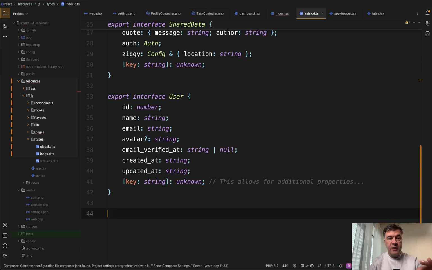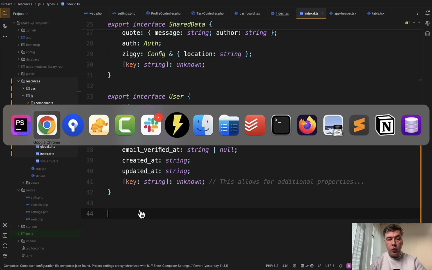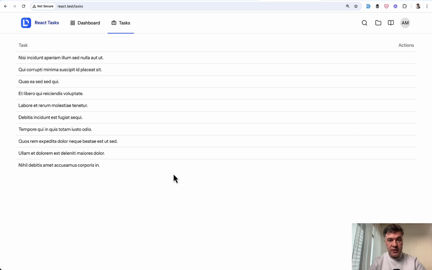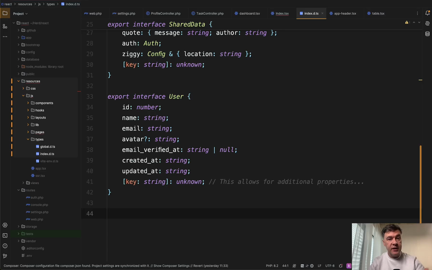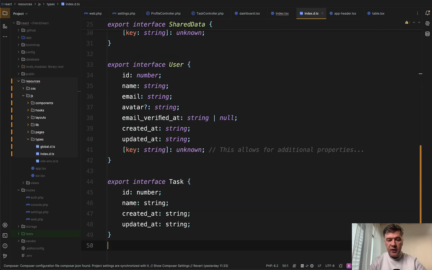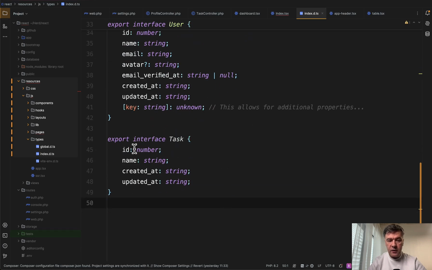Again, I will repeat, this is optional. Our table works without TypeScript. It shows the data. But for additional validation and also for IDE autocompletion, we may define this. I will copy it from my notes, the interface or the type for one task.